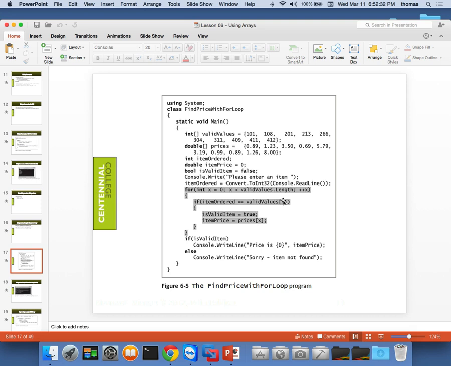It's less efficient. And then we're checking if item ordered, and item ordered is here. We're getting a read line. We're looking for something here. If item ordered is equal to valid values x, we're going through each element of the array. Then we know that is valid item is true. We know that we found it, and then we want to print it out.